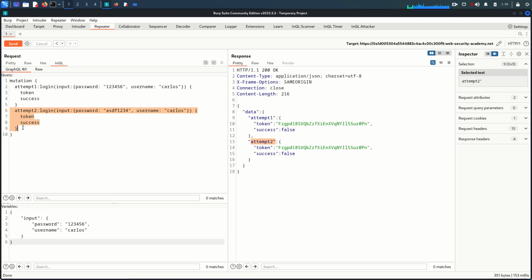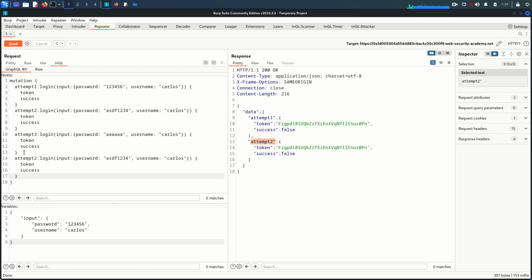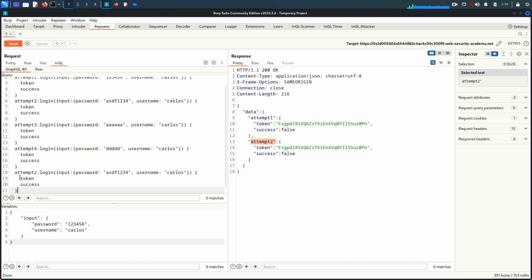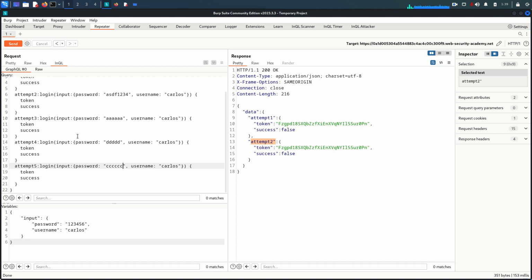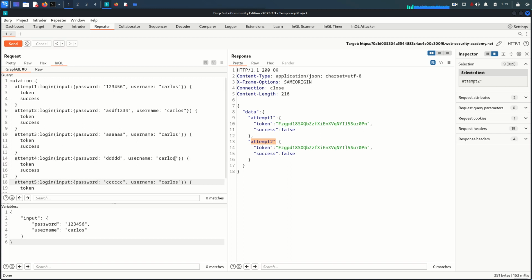So what I can do, let's try it. Attempt 3, and this time I'm going to say, okay, and 4, and let's say D, and 5th time I'm going to say C, or whatever you want. This is just to test whether, if we try to brute force this way, the application will still detect the brute force or not. So send this again.